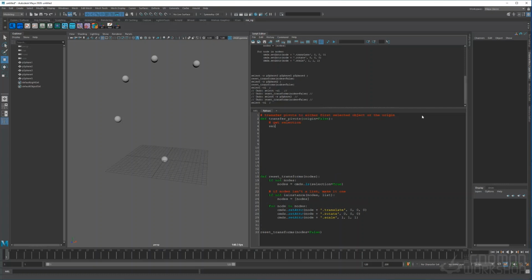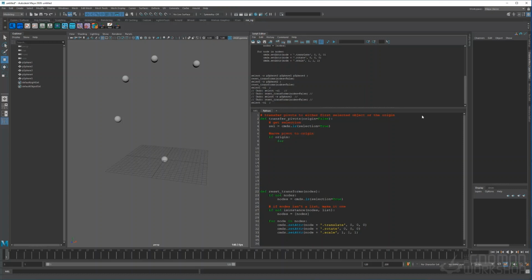Next, let's get our selection. We can then say if origin, so if we set origin to true, then we will use xform to set the pivot of our object to the origin. If origin isn't set to true, we want to move all the selected object's pivots to the first in the selection. To do this, we can record the first object's pivot by querying its world space position with xform.